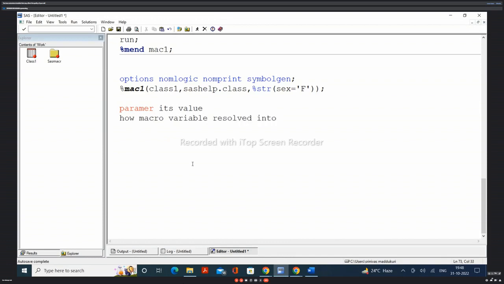So MLOGIC, for a macro variable, or I told you a macro parameter is also nothing but a macro variable, but a local macro variable within a macro. So MLOGIC is going to tell you what the parameter or macro variable is and its value, and SYMBOLGEN will tell you how it has been resolved into.